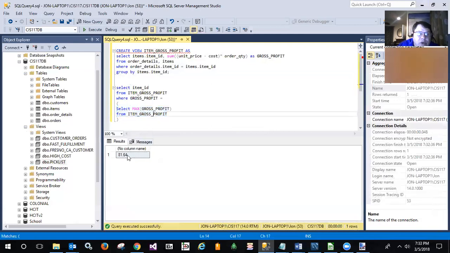Okay, what do we want to do with this 8164? We would like to select item IDs. So let's break this out for just a minute, and let's actually put the 8164 in there. We'd like to select item IDs in the view where the gross profit is equal to the highest. It's that one. Well, item number 1 happens to be the winner.